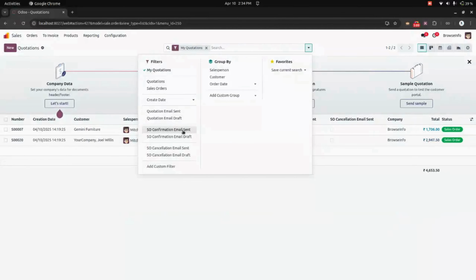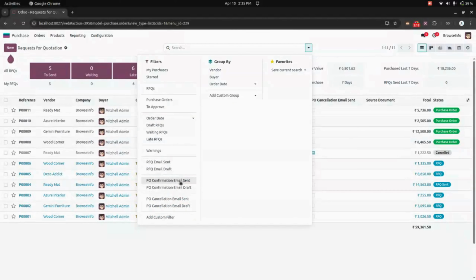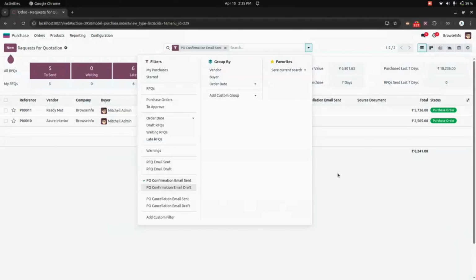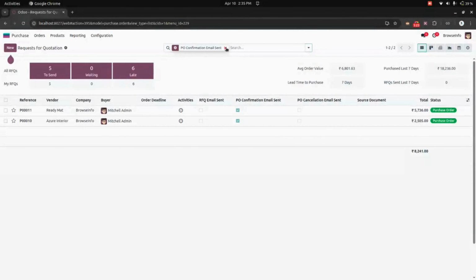Now if I get into the purchase, we can filter it based on the purchase order emails. For example, we can have two options, and it will filter out based on the filters that we have made. So this is how this module works.